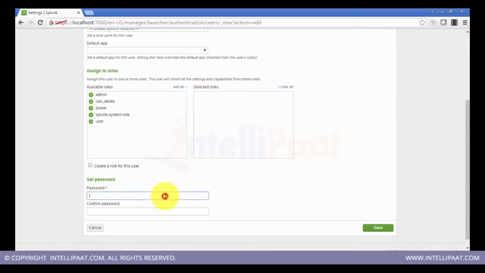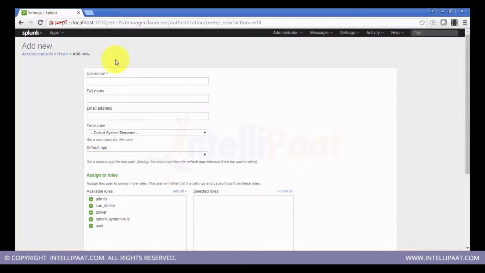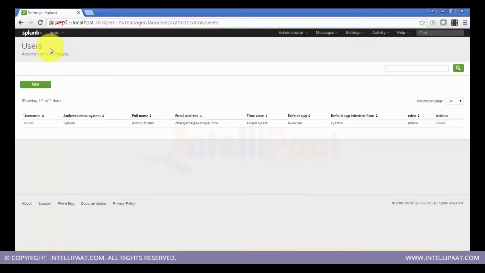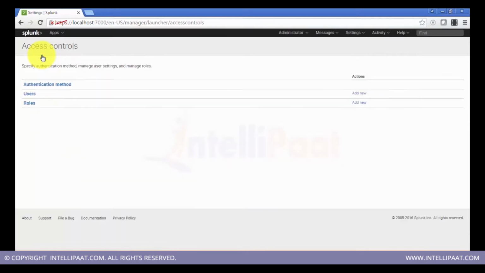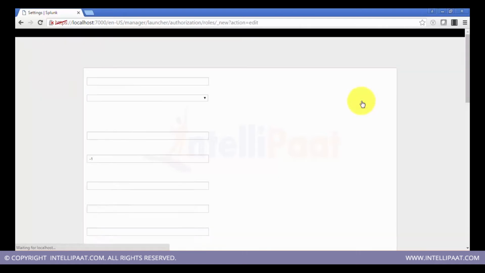Next is set password, which is some generic password that you will be configuring and you will be sharing with the user. So this is how basically you create a user for Splunk native authentication or Splunk built-in authentication, which the user would use, and accordingly he can react. Also roles, as you have seen in the user section, we can also add roles, and there's a separate section altogether where you can go ahead and add new roles.